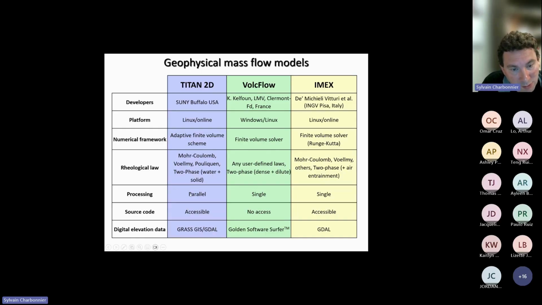And then for processing, you can use Titan with parallel MPI libraries to get the simulation to run much faster, which you cannot do with the two other models. And then finally, for the digital elevation model, you can see that most of them are using GDAL, so you can use any GDAL format for your DEM, but VolcFlow is using the Golden Software Surfer format, which is pretty limited. So that's also something to take into account.